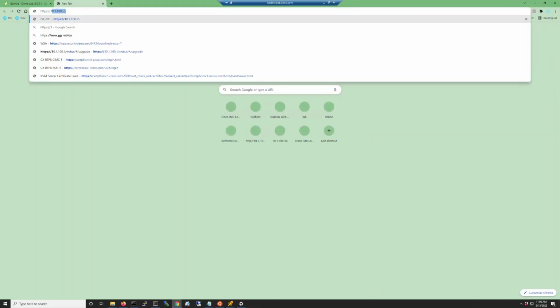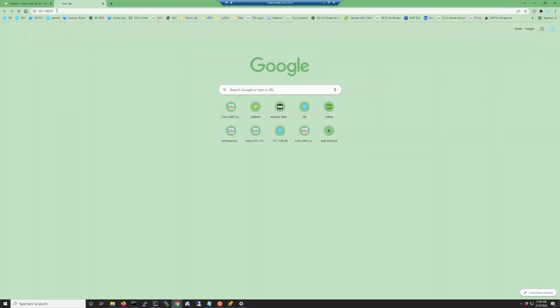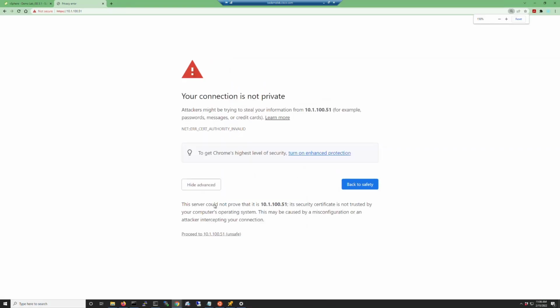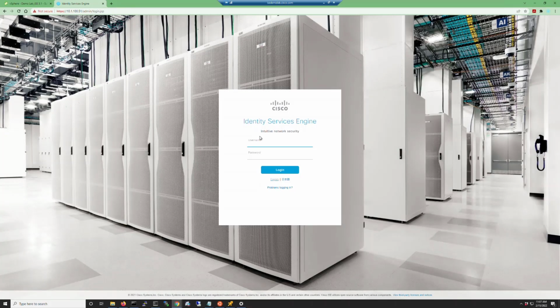Open your browser and point it to the IP address that we configured in the ZTP configuration file. You'll get a security warning because there is no public certificate installed on ISE at this time. Go ahead and accept that risk and continue to the ISE login screen. Log into the web interface using the same credentials you used in the CLI.